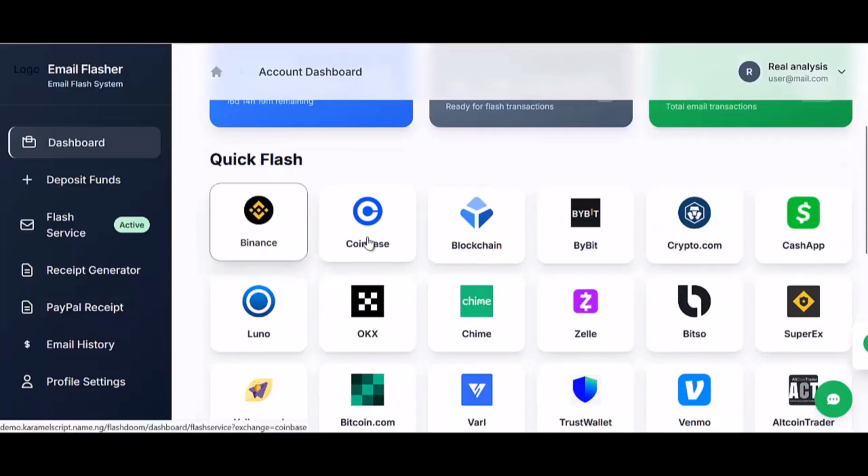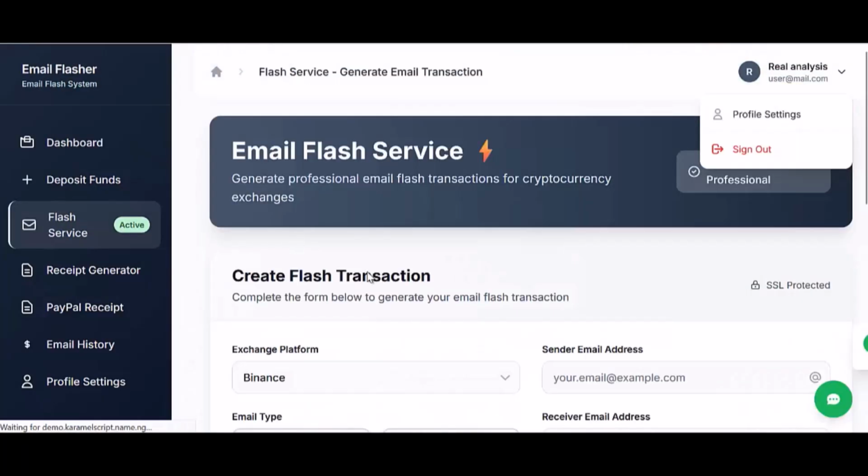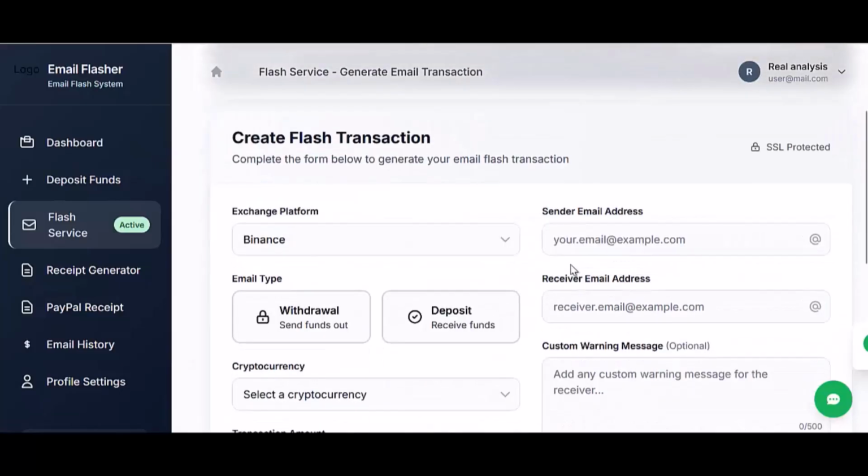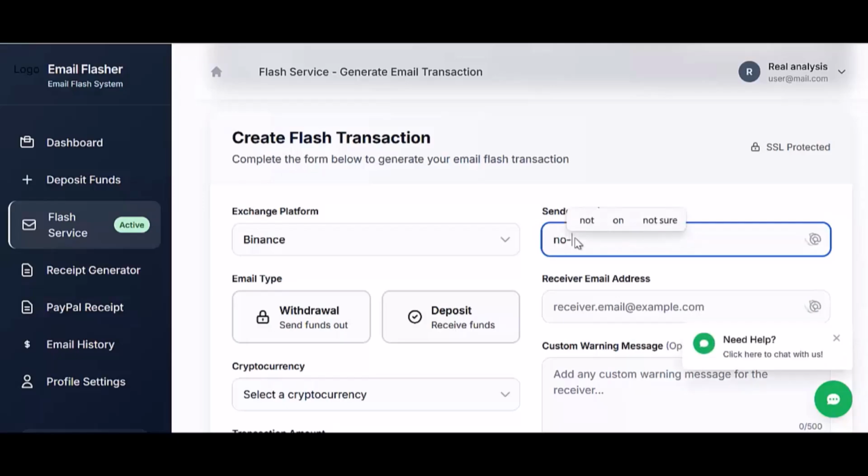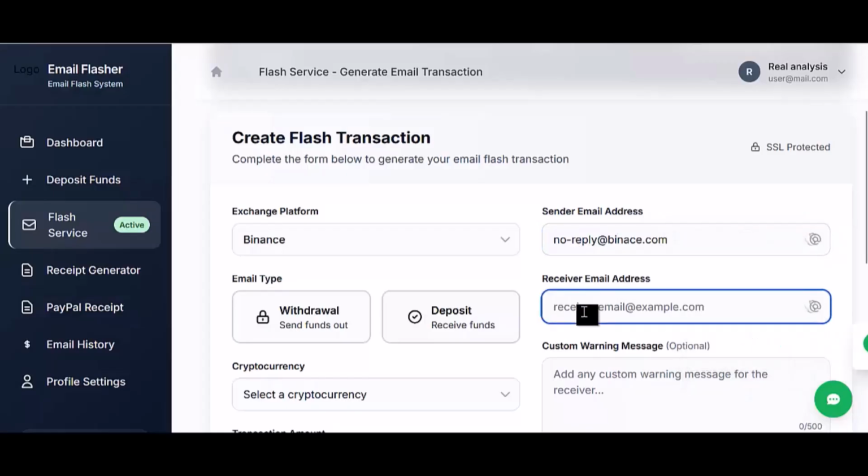So now let's say we want to flash for Bitcoin. Just click on Bitcoin, then click on Binance. Okay, the exchange is already selected. Now I'll put the sender's email. The sender's email should be, let's say, no reply at binance.com. Alright, then the receiver email. You can put the email of the user who will receive the email. I can say test@gmail.com.